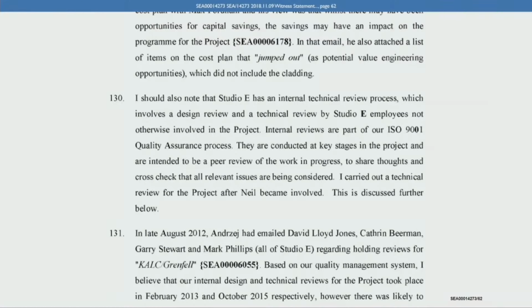Yes. So you're talking about both design reviews and technical reviews. And is it correct that a technical review will focus on technical considerations such as the choice and arrangement of materials and components to achieve the performance objectives, such as thermal insulation, weather protection and fire safety?